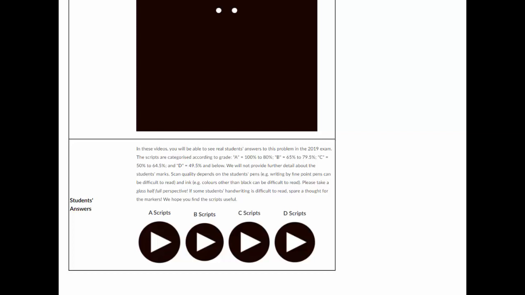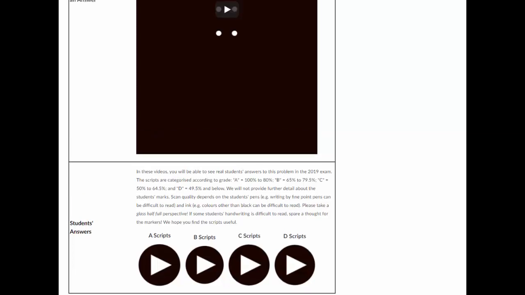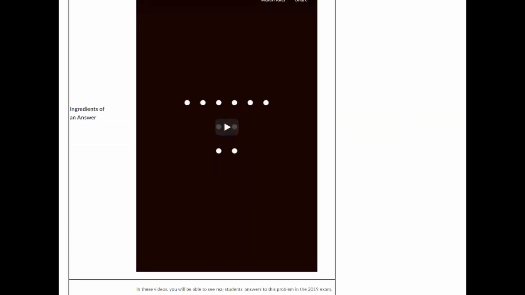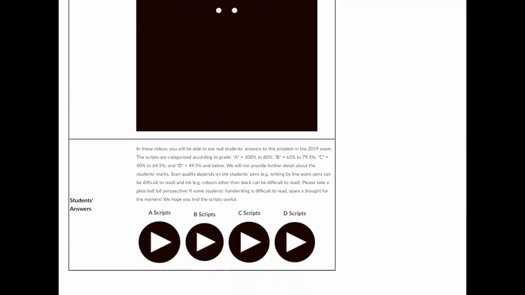But I'm hoping that the combination of us modeling answers to the problem, exploring the issues in more detail in a discussion forum, and then for some of these problems providing exemplars will help you to develop your exam technique, to level the playing field, so to speak, so that students who are not yet comfortable with writing answers in a law exam have the resources to develop those skills, to refine those skills, to practice those skills.